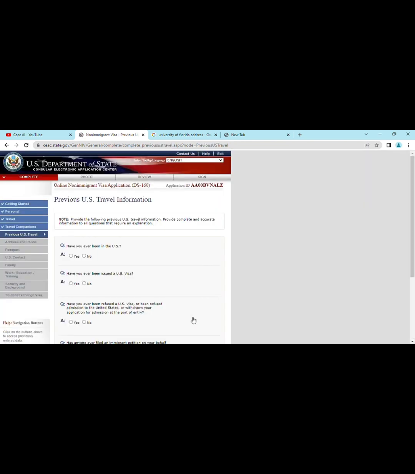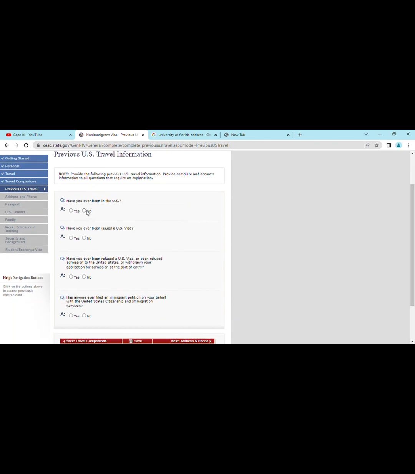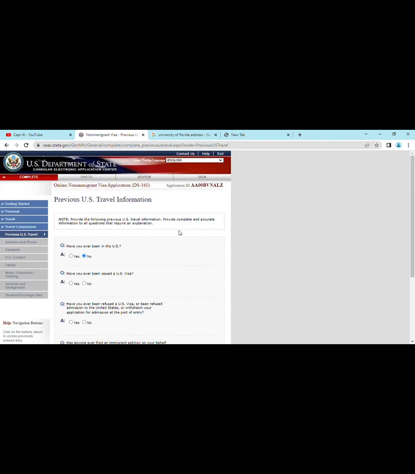Also, previous US travel information. Have you ever been to the US? We're gonna choose no. Again, if you choose yes, another drop down option to put in the information, your visa number, how long you stayed in the US, when you entered, when you left.